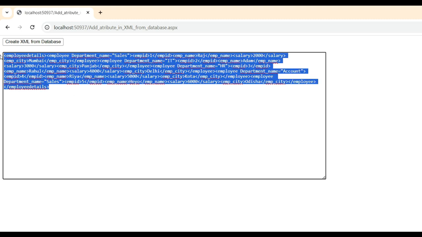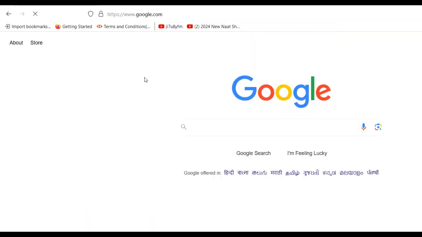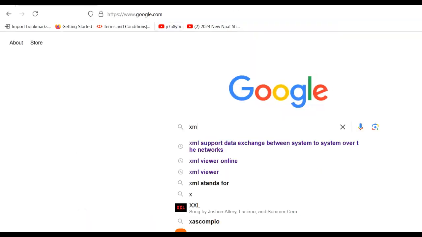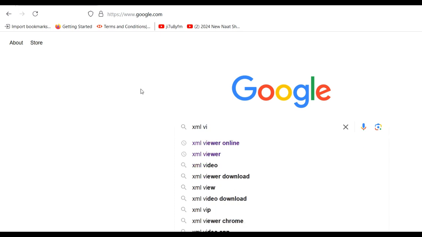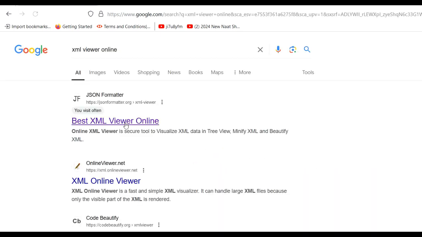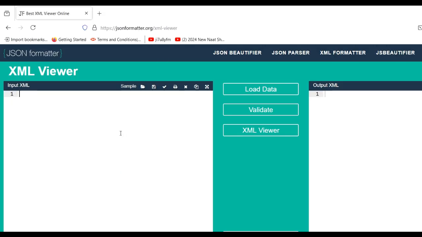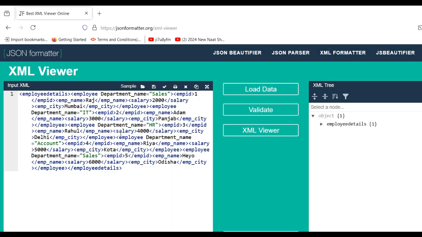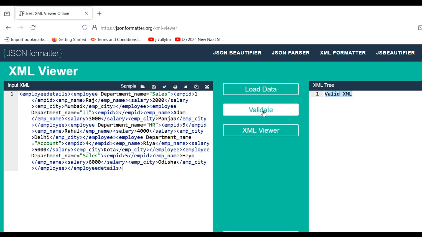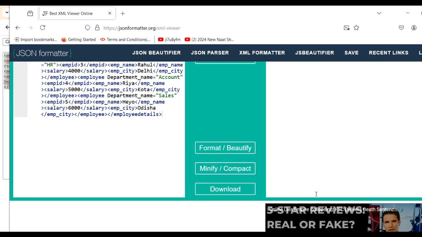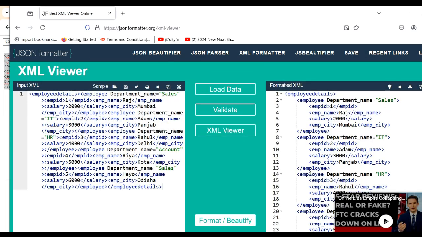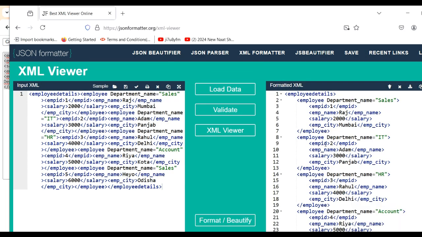Check whether this is a valid XML document or not. Open google.com and search for XML viewer online. Click the first one. Open the formatter and paste all the value. Here you can see the data is shown in a stream manner. Now validate whether it's valid or not. Click on validate, so you can see valid XML here. Now there is one more button like format, beautify, and you can click here. So you can get all the records in XML format.